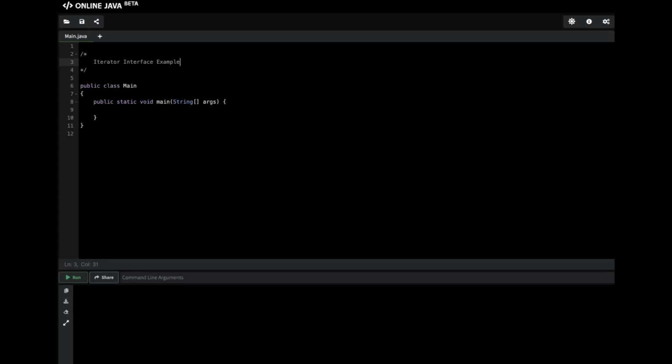Let's illustrate a simple example demonstrating the use of the Java Iterator interface. Let's do this in a Java console. We'll run this demo in the main class.